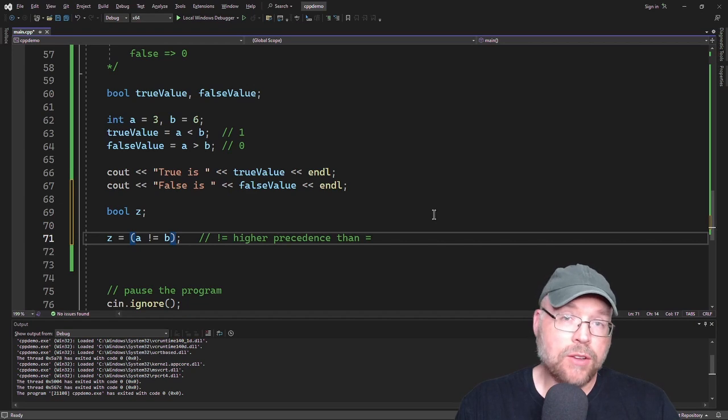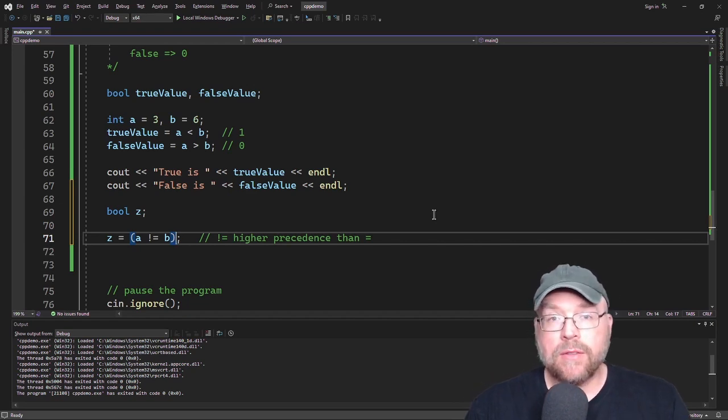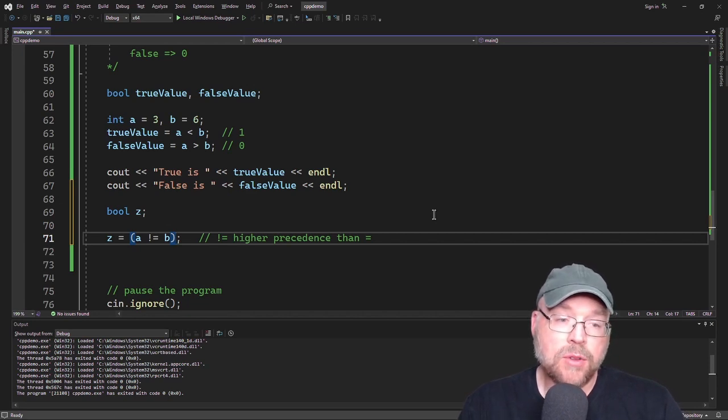Okay, so now you know how to use relational operators to determine the relationship between different values and how you can store those in a Boolean variable and display the contents of that Boolean variable to the screen.